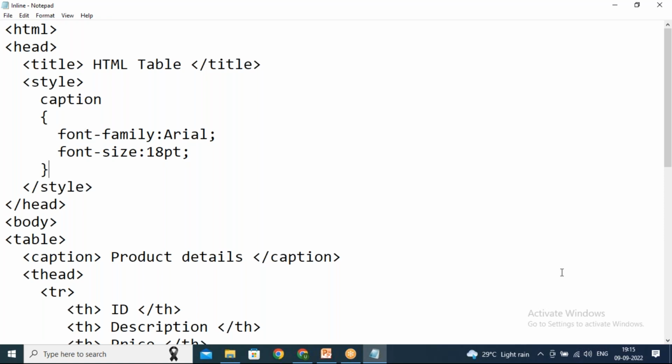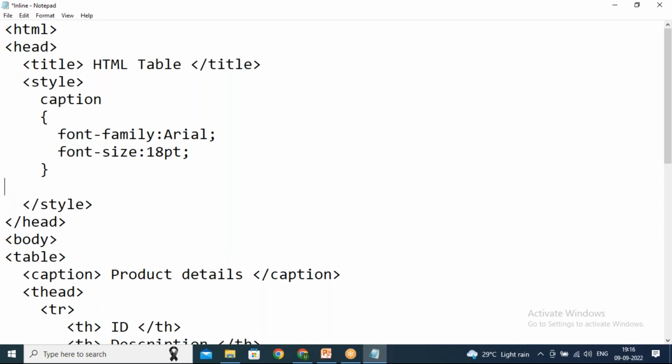How do I give it? Tell me. I've told you how to specify the thickness, how to specify the color, corner roundness, so many things I've told you, right? Now I want a border. Tell me what I need to write in the style sheet.